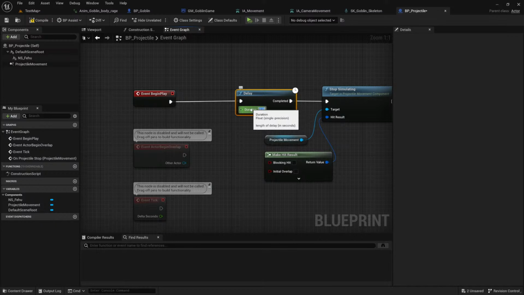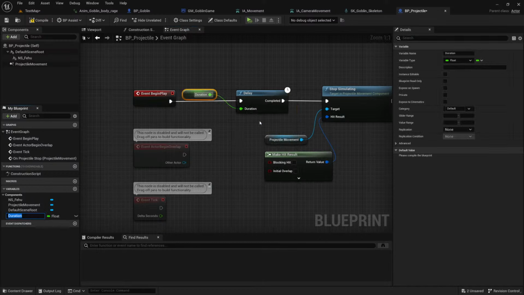Here I will give it 5 seconds. I will convert this to a variable, and this will be the projectile lifespan, or projectile max duration should be fine also.